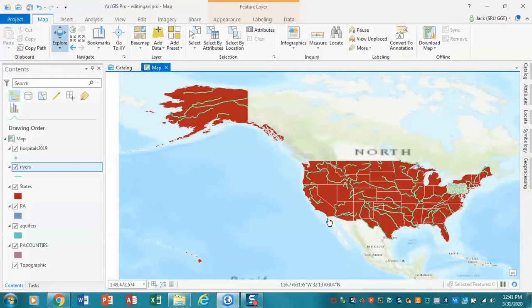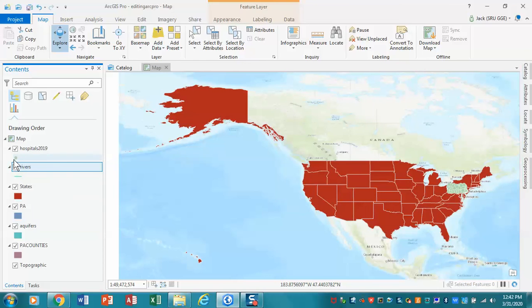And you'll see that we've got all of this information here. Then what I'd like you to do for the moment is turn off a couple of these. Leave rivers on, and leave PA counties on, but let's turn off aquifers and hospitals. They're kind of cumbersome here.